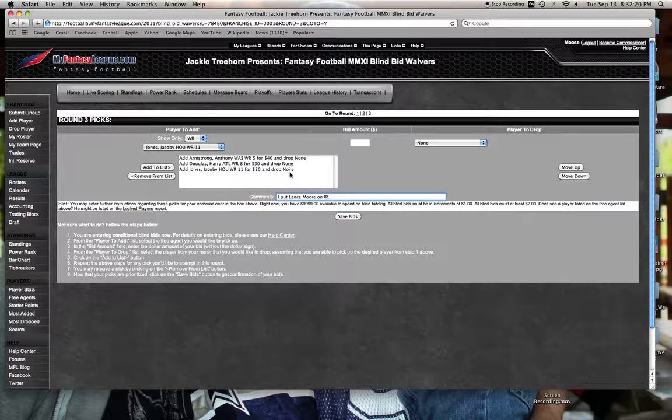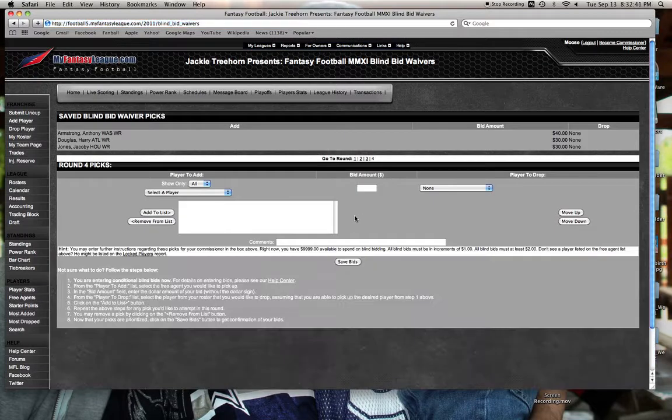Now, if Lance Moore was not eligible to be on injured reserve, you would not be eligible to win any of these bids. So, sorry about that. That's how it works. You need to be sure that your player is eligible for injured reserve, and that means they need to be listed as questionable, doubtful, or out in the injury listing. So let's save bids. And that should be all saved.